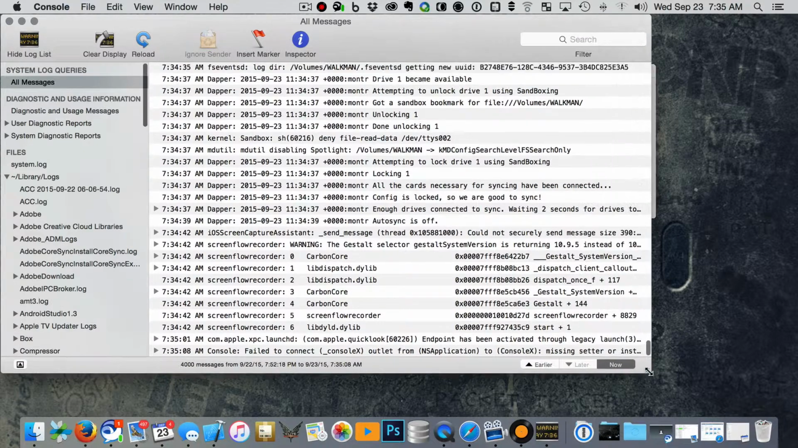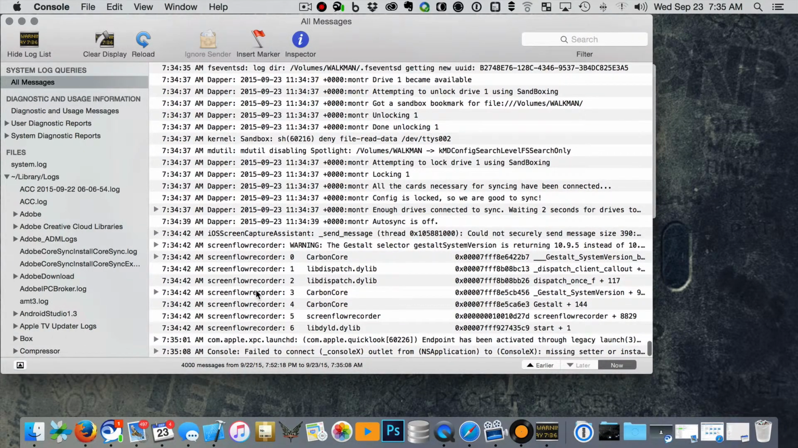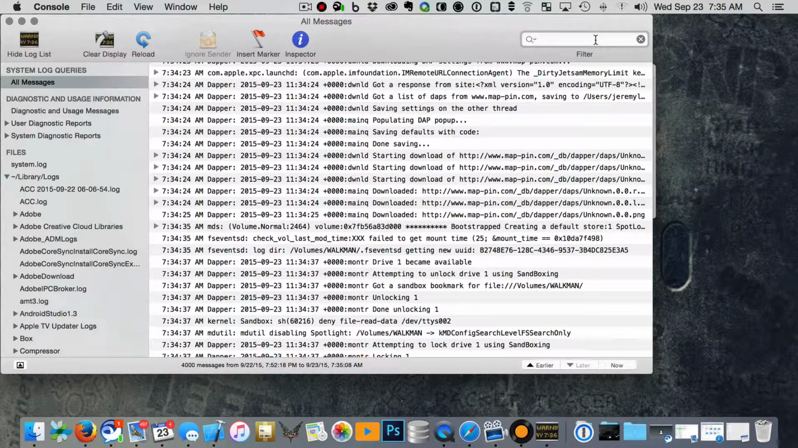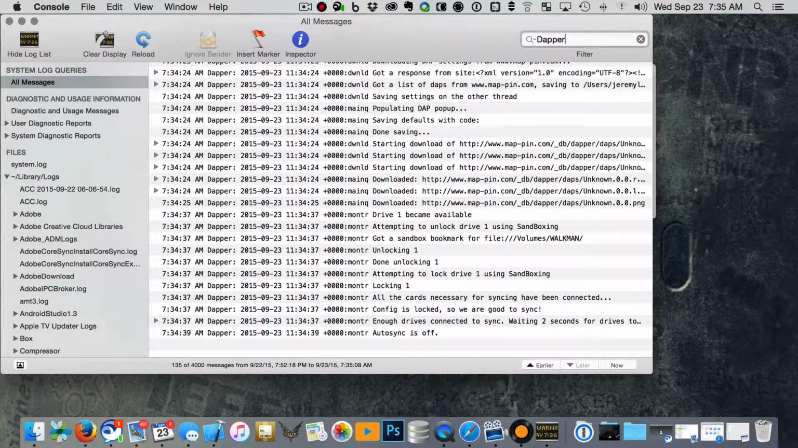And what I can do is you'll see there's lots of information in here. Some of it is from ScreenFlow, some of it's from Dapper, from MDUtil. So what I'm going to do is I'm going to just type in here Dapper. And what it will do is it will filter and only show the things that come from the Dapper app. So we want you to go ahead and do that, and then go ahead and run the application that we're talking about.